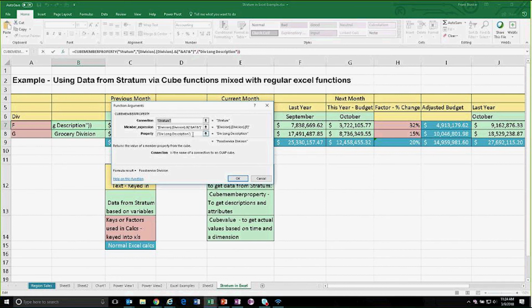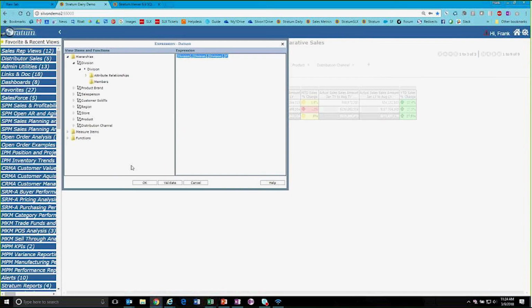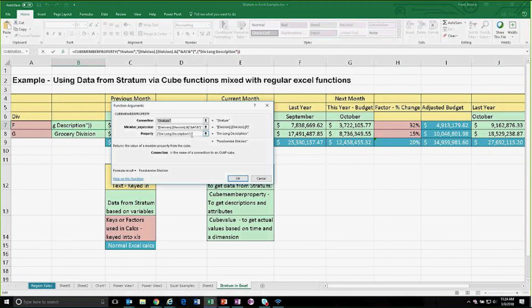And then the last thing is you have to specify a property here. This property is, again, pretty easily obtained back in Stratum. I'm just going to pop back into Stratum, and instead of looking at this, I'm just going to block that out. I'm going to go to attribute relationships, and if I wanted the long description, I click on the long description, and amazingly enough, this is the piece right here that you would need. So the property is the division long description, and you can see all I did was substitute that right here.